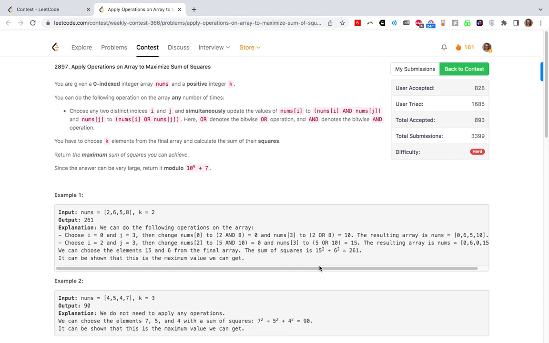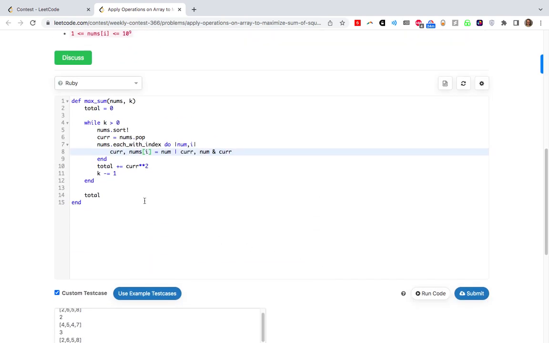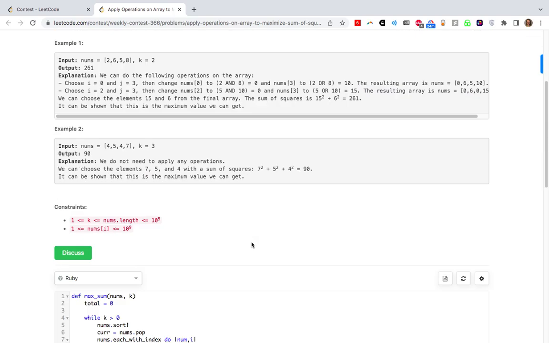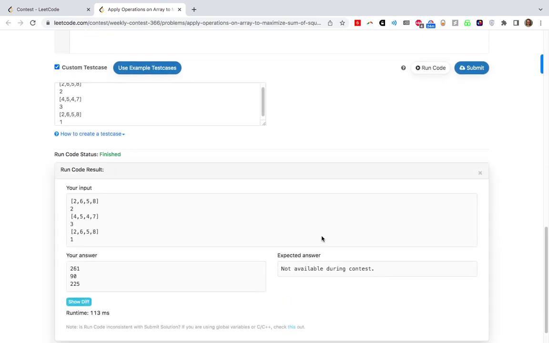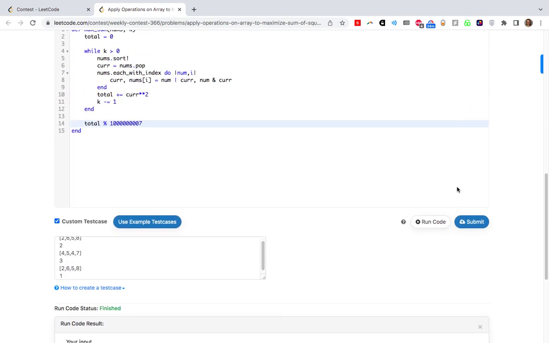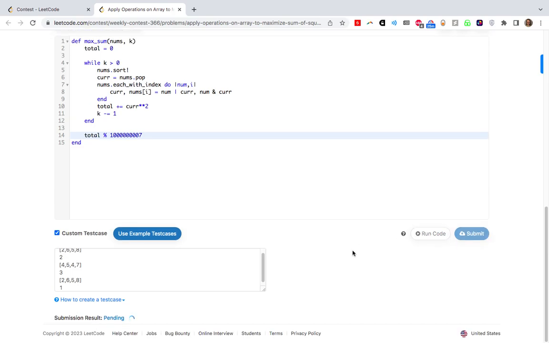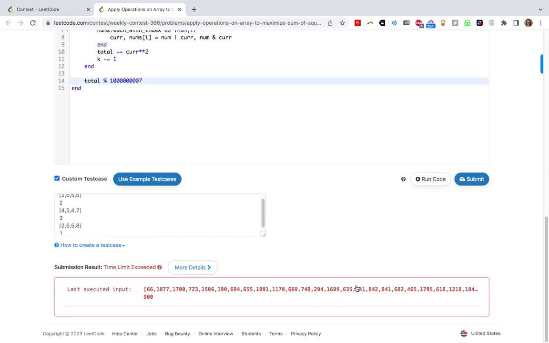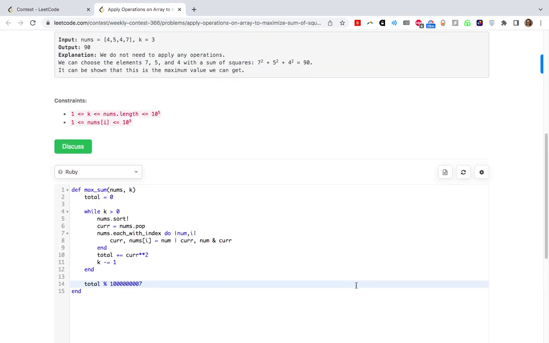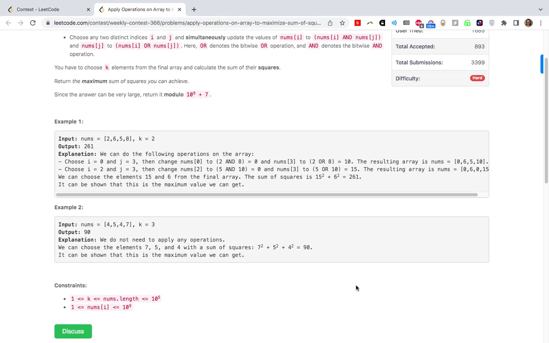So I think this greedy strategy works. Oh, and I need to do mod. 2, 3, 4, 5, 6, 7, 8. Okay. I think this works. I now just want to see, will this TLE? Yep. So it does work. Great. How can I make this strategy more efficient?